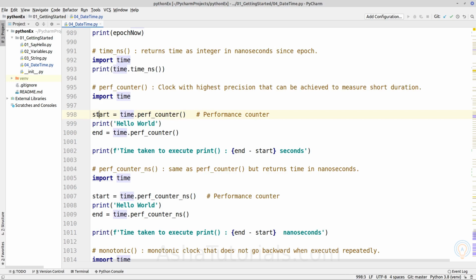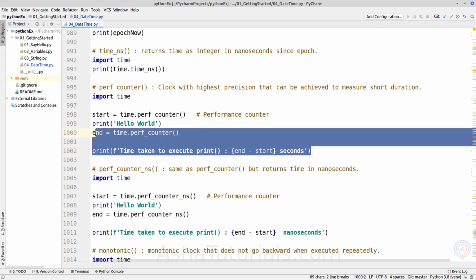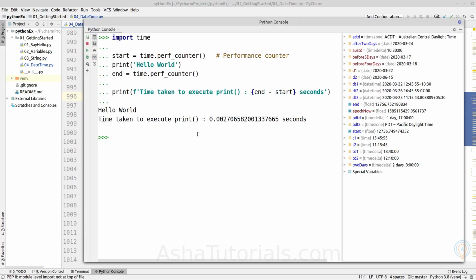So we'll take a start time, a time at the start of the execution of the print statement, and after executing the statement we will take the time again, and we will subtract end minus start to infer the execution time. If you execute it, this is the execution time of a print statement on this local machine.